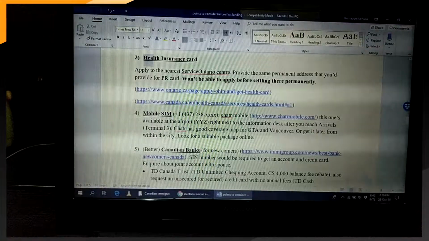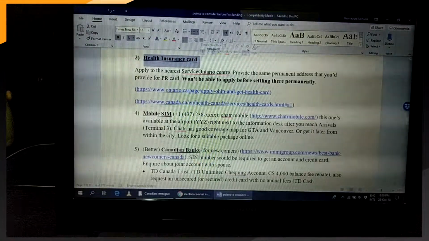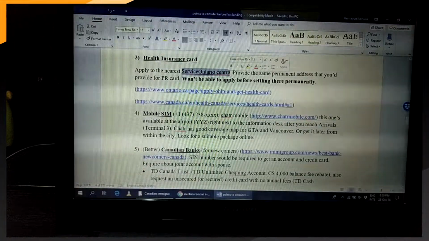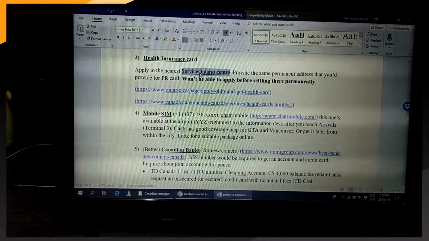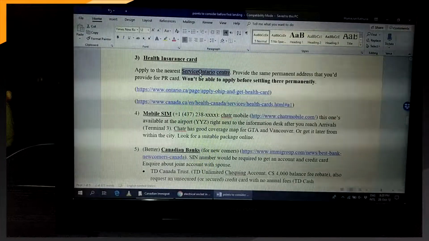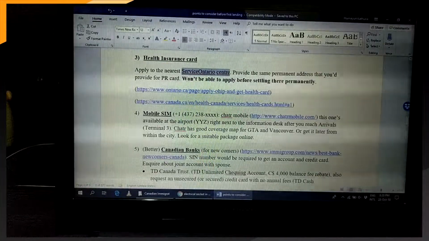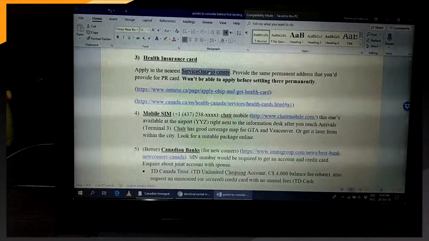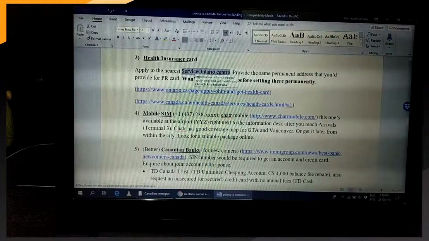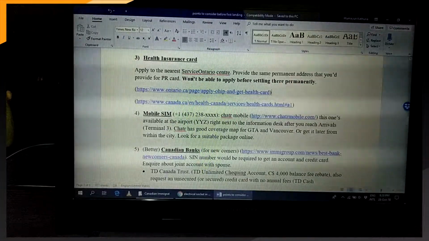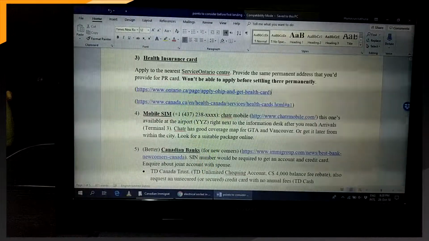Okay, for your health insurance cards, you need to apply at a Service Ontario Centre. There are many Service Ontario centers all over Ontario. You will have to give a permanent address over there. Make sure you go over these links to get more information on when you will be eligible to apply for your health insurance cards.